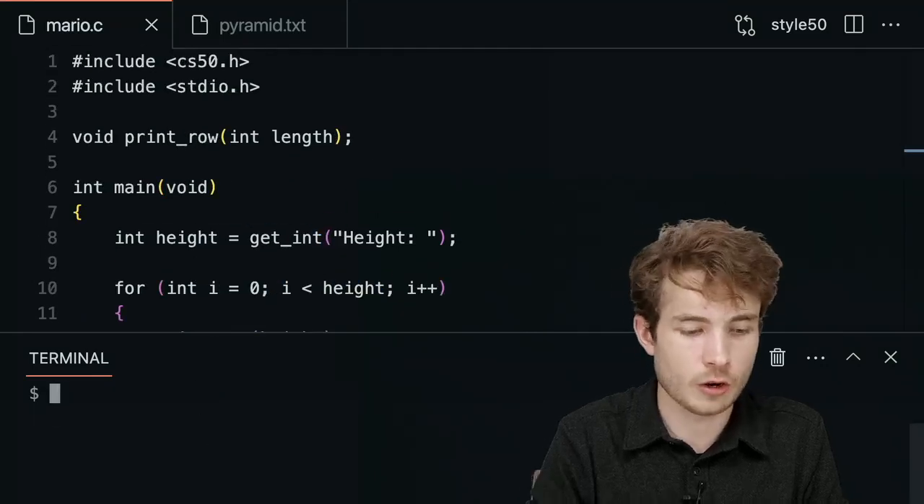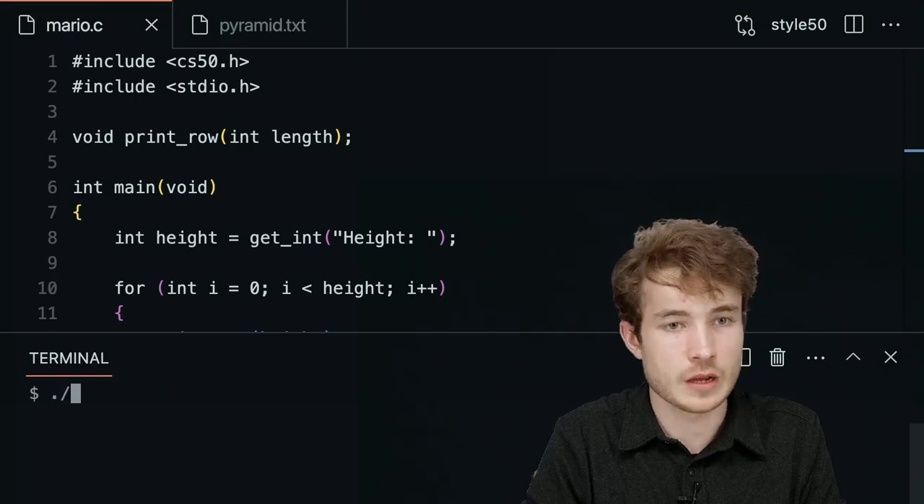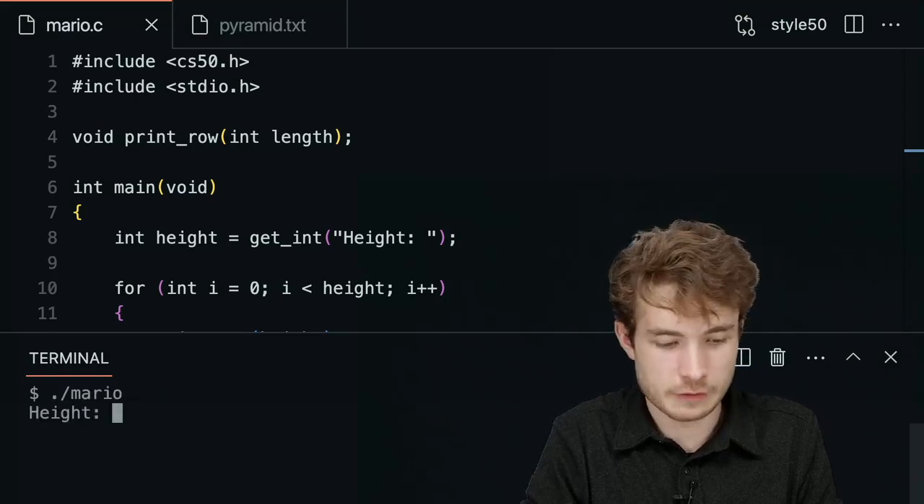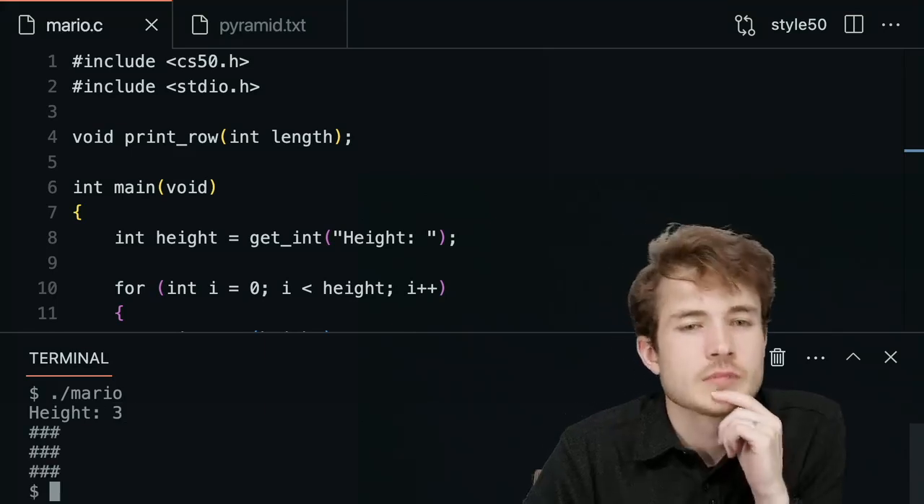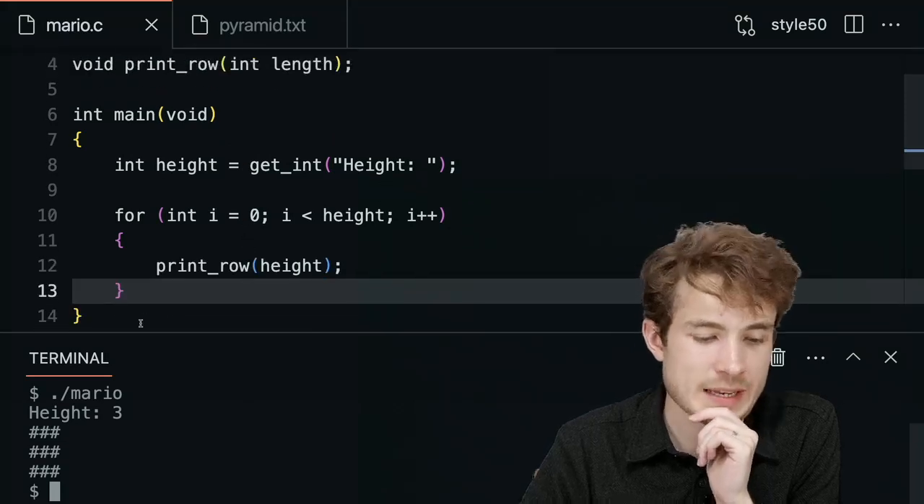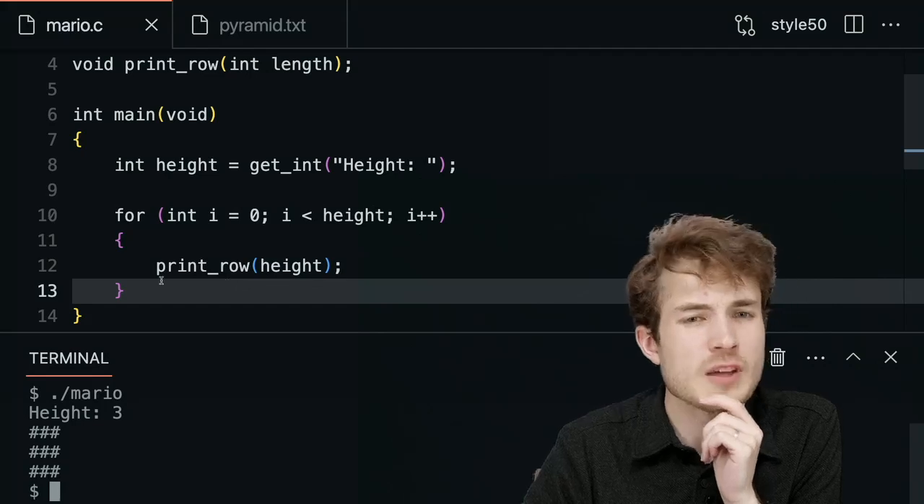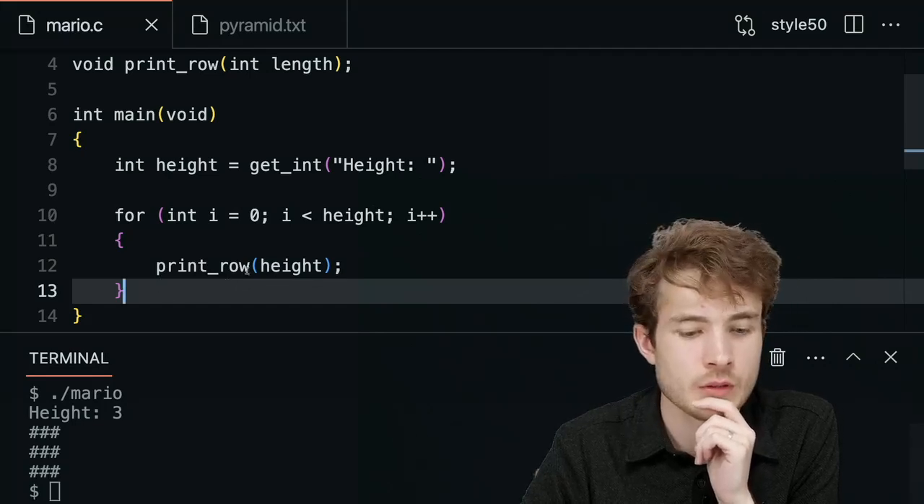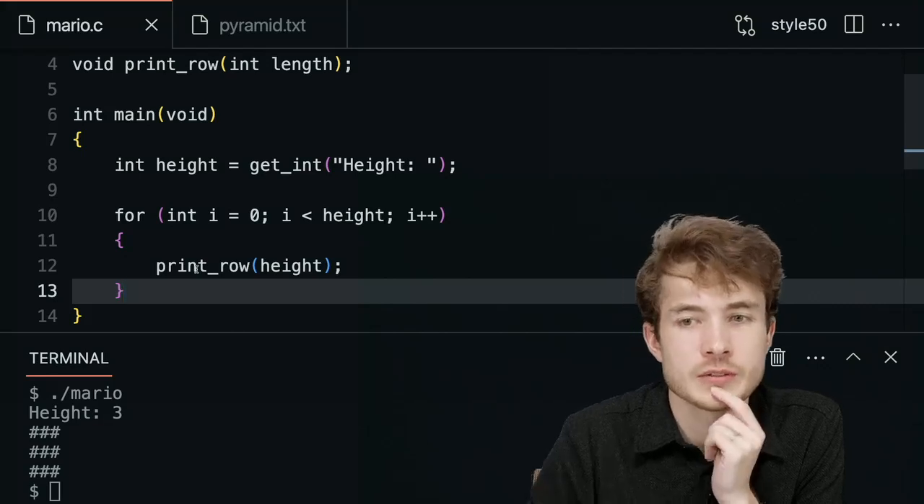So let's try that. I'll say make mario, dot slash mario, height of 3. And I'll get a square. So it seems like we're getting there, but I need to change something about this program. What should I change, do you think?